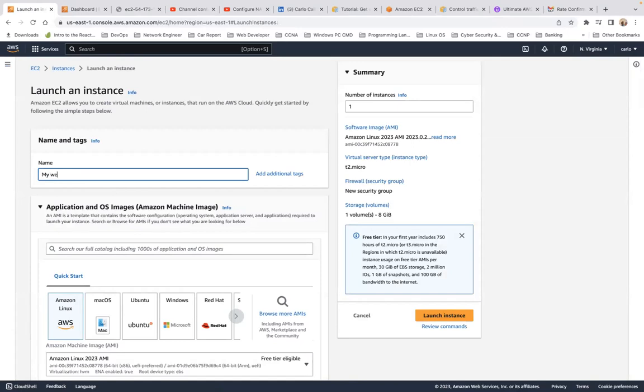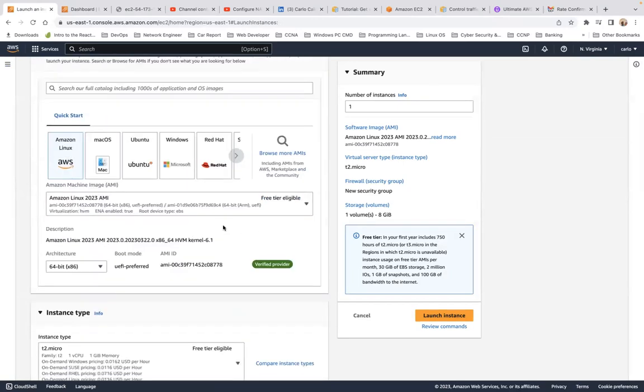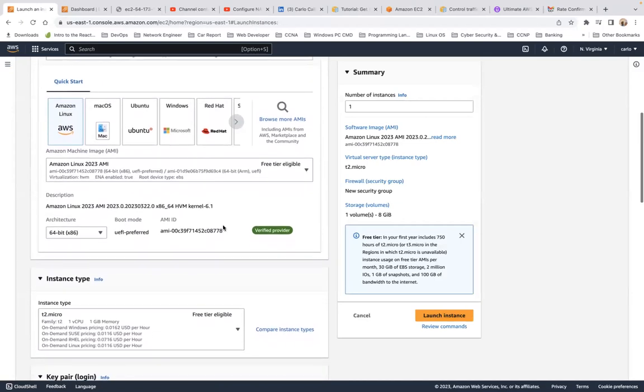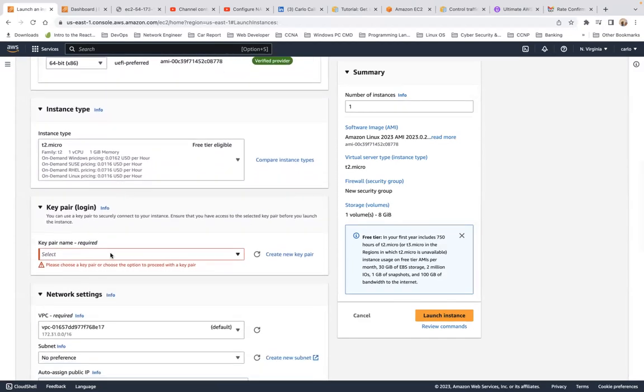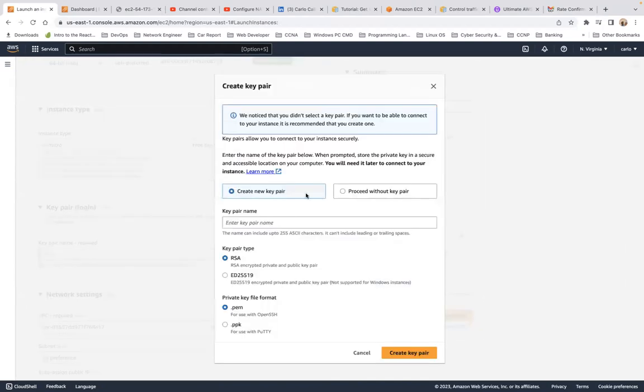I'm gonna call this my web server. And let me give it this image, Amazon Linux, 64-bit. I'm gonna leave it like this. Give it a key pair and call this my Amazon key. Let's call it my Amazon key. What you should do is to copy this and create a new one and paste this here. Let's do it for Mac.